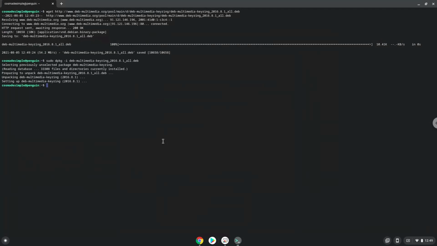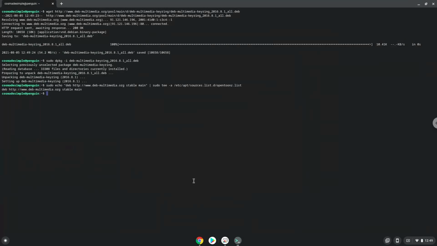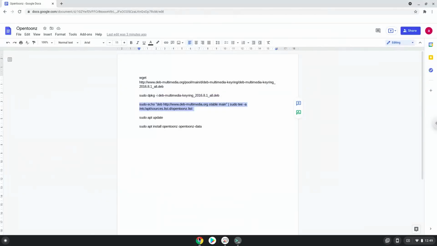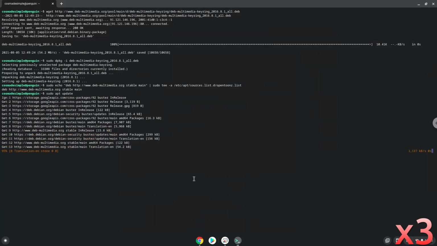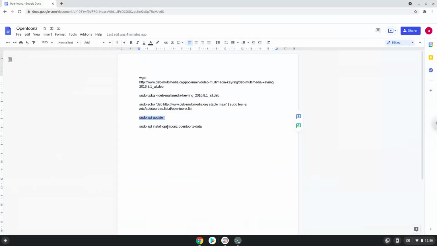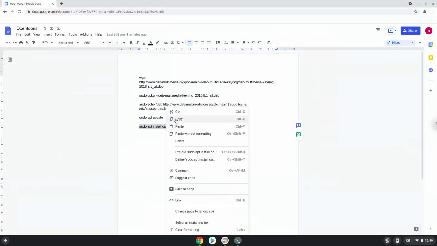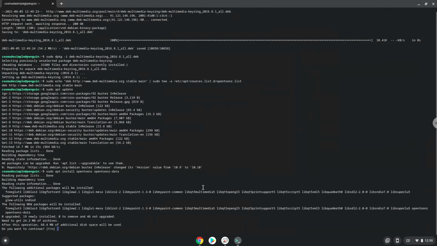Now we will add the OpenToonz repository to our Linux apps. Now we will update the repositories of our Linux applications. Now we will install OpenToonz. Press Enter to confirm the installation.